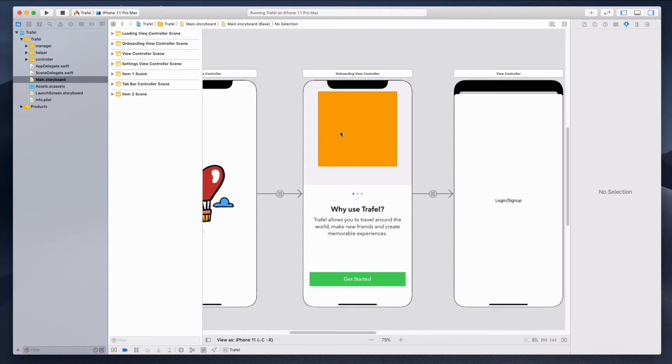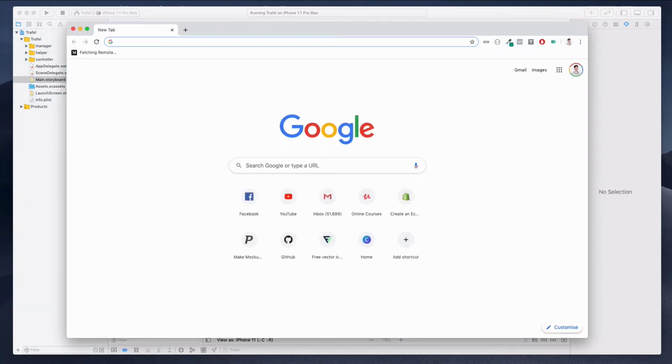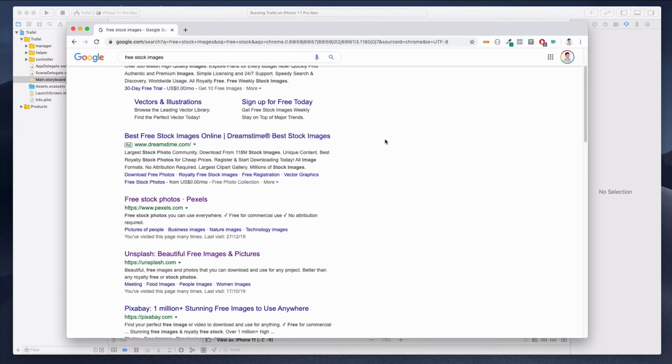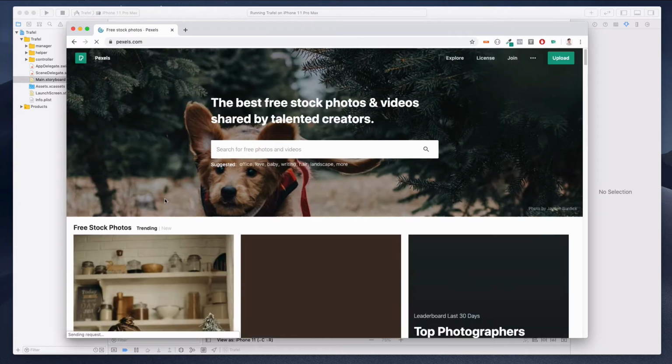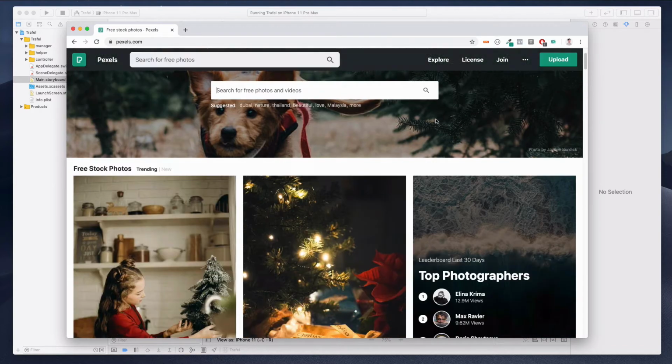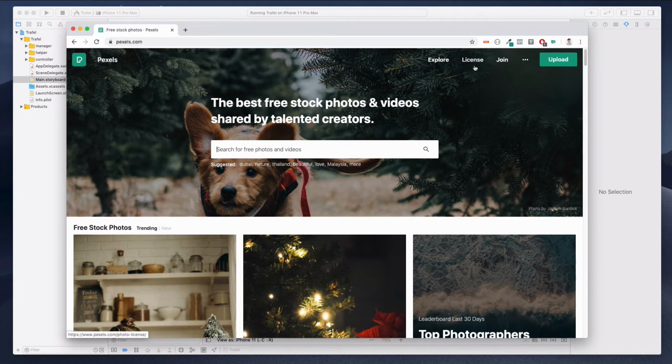And first thing we want to do is actually to head over to our browser over here, and I'm going to type in free stock images on Google, and let's scroll down to this pexels.com, and I think that they have some quite good stock images over here, so I'm just going to use this site. As usual, please read the license over here, and I believe these photos are free, but you gotta give proper attribution.